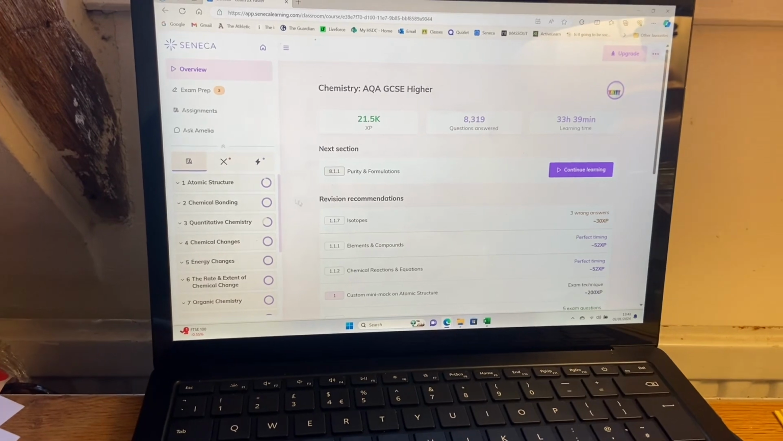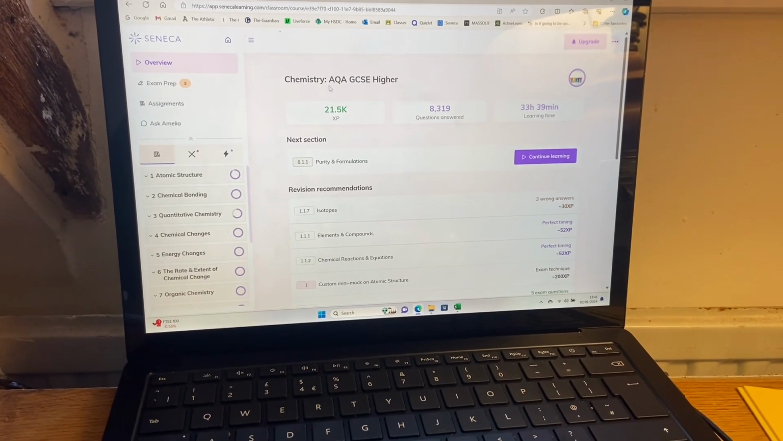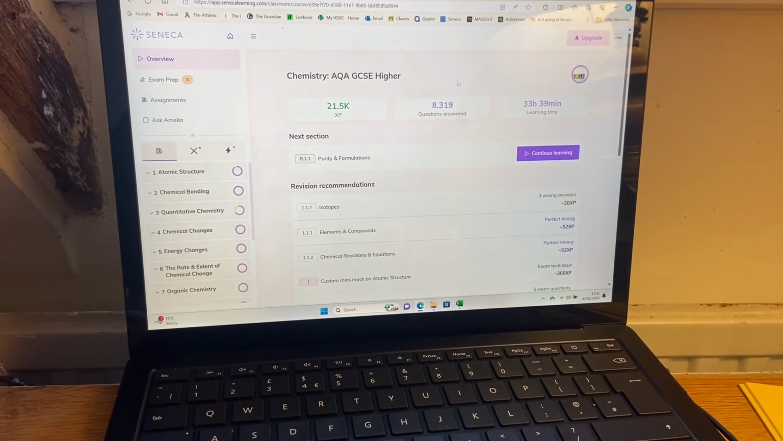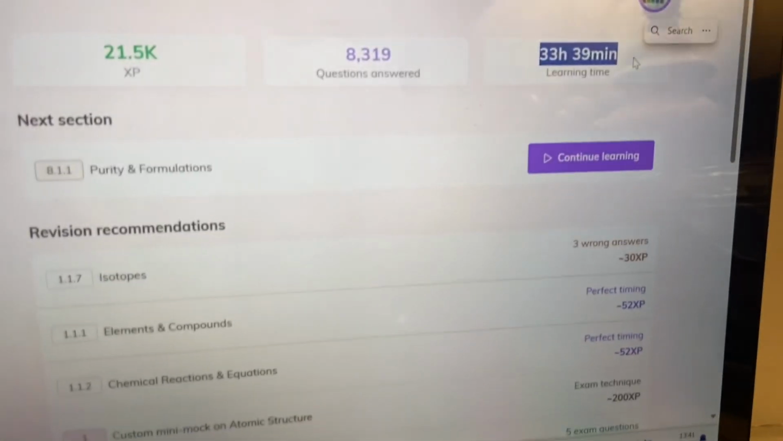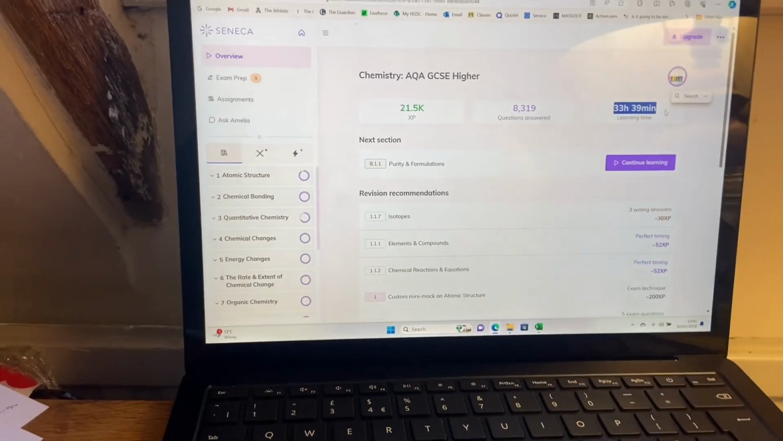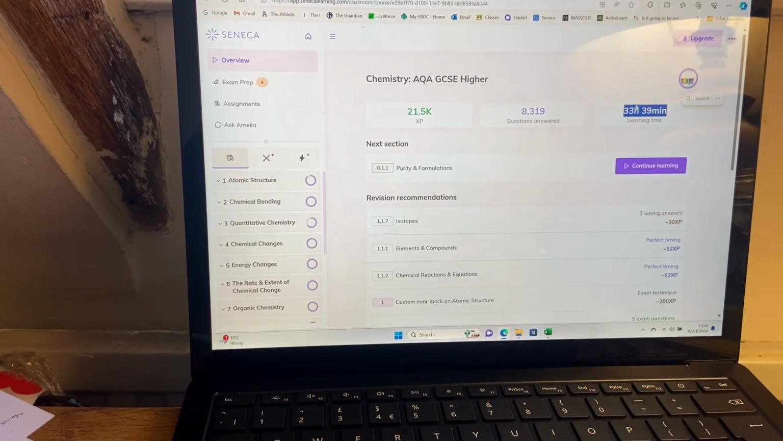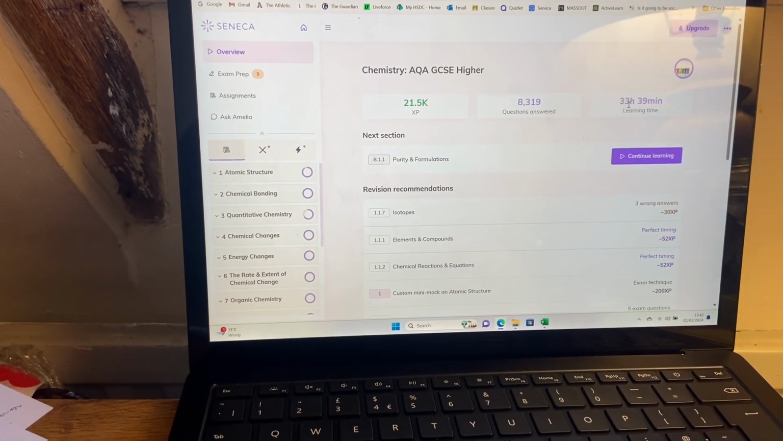So here's Seneca. This is the page of GCSE chemistry Seneca, higher tier I was. That's how much time I spent, so that is a gauge of just how much time you can need to do. Roughly 33 hours got me from a 3 to a 9 in Seneca.